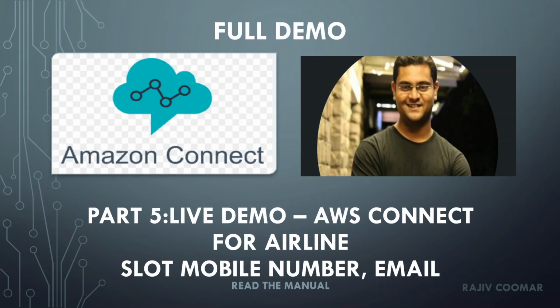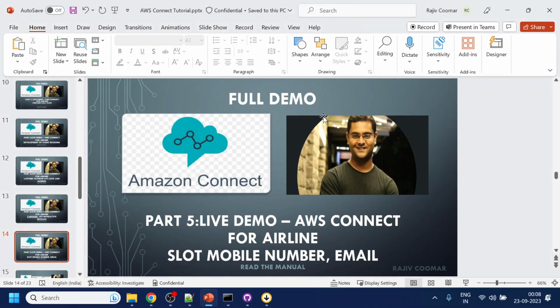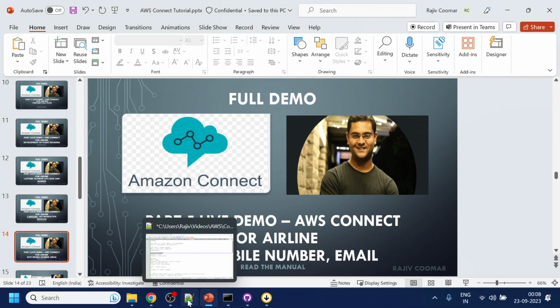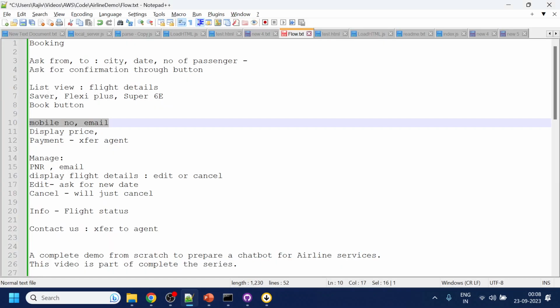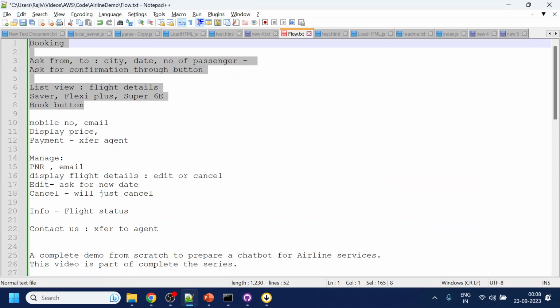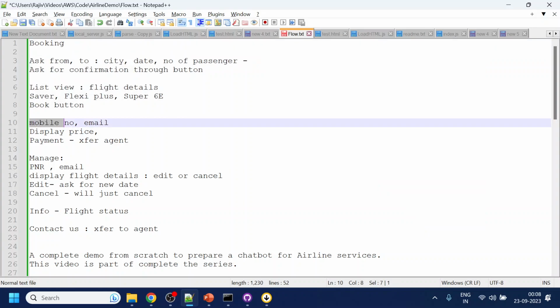Hi guys, in this video we are going to cover the rest of the part for the flight booking. Here we are just capturing the mobile number and email, and then we are going to display the information which we have captured, right? So far we have done this many steps. Now what we are going to do is capture the mobile number and email, then display the price.